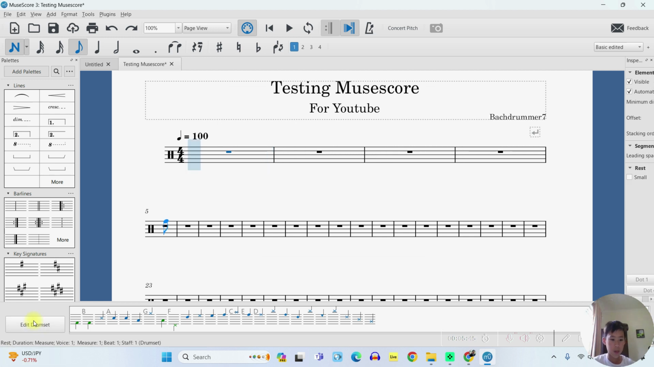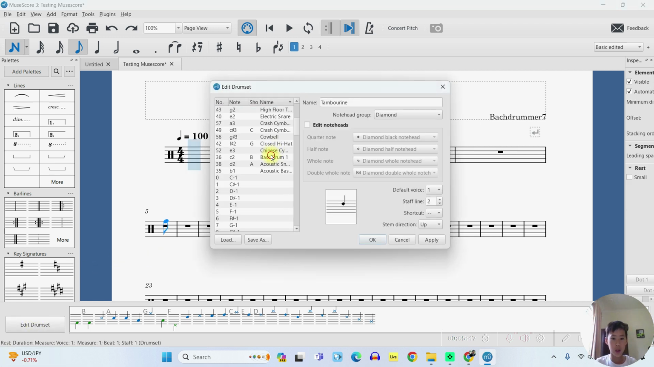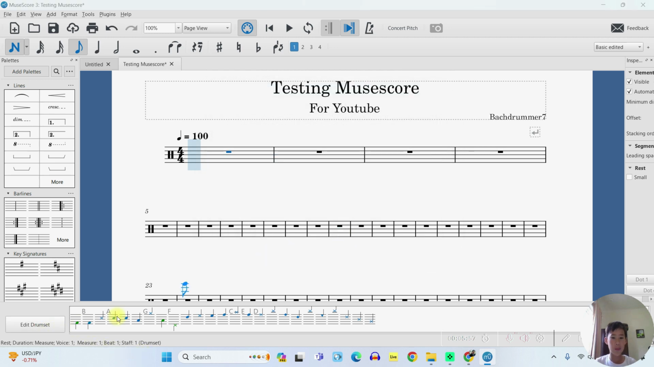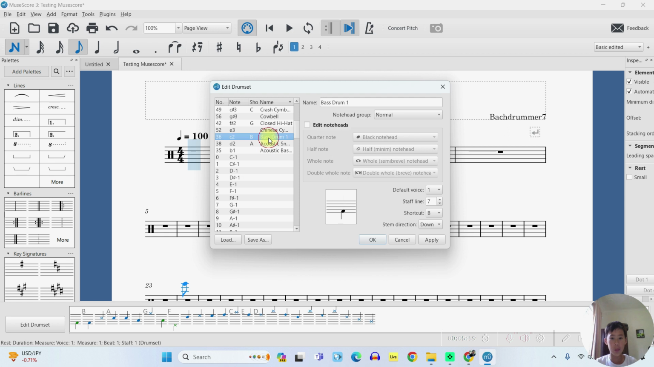So let's press on the edit drum set. To make MuseScore easier to place, we're going to make it default. We're going to go to bass drum 1 over here where it says B, and we're going to change it to default voice 1. It'll make placing bass drums more efficient and less complicated for MuseScore beginners. So these letters over here, they're the shortcuts. You can tap them on your keyboard to place that note.